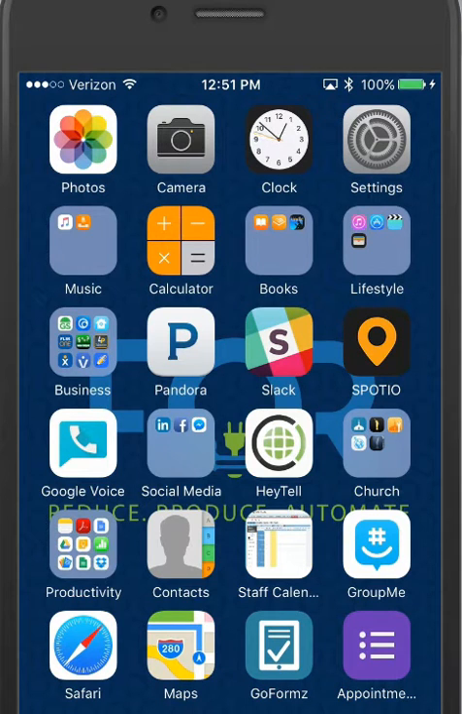Alright, so this is the GoForms training. At this point you should already have your GoForms app downloaded from the Google Play Store or from the iTunes Store. Once you have the app downloaded and open, you'll need to log in with your username and password, which would have been provided for you.